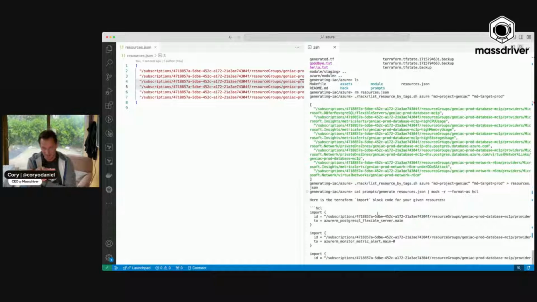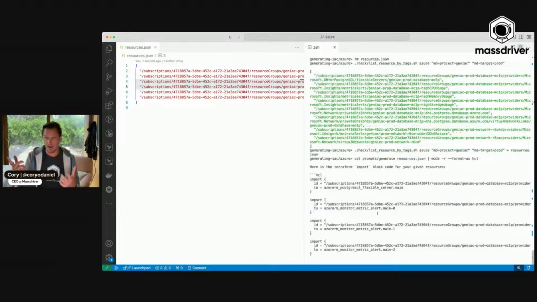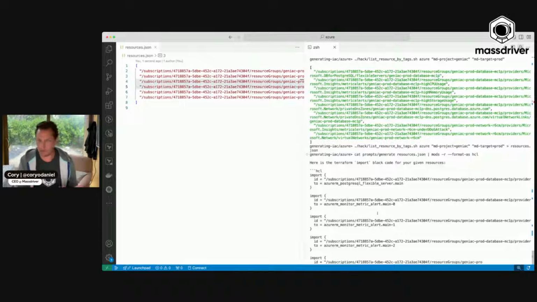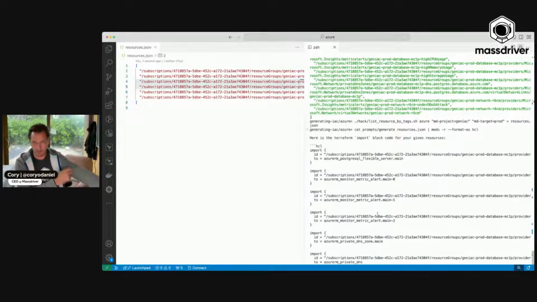So you can see here, it's already detected this first one. It's the metric alert, and it detected that there's multiple of them. So this is great, right? This is the thing that we don't get from Terraformer, we don't get from Azure to TF, we don't get from Terra Cognita. So it's actually detected that. It's built the import scripts to import these, hopefully correctly.